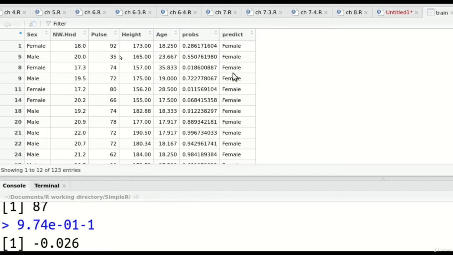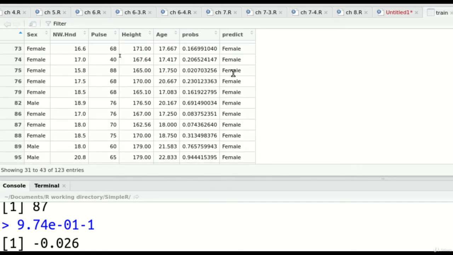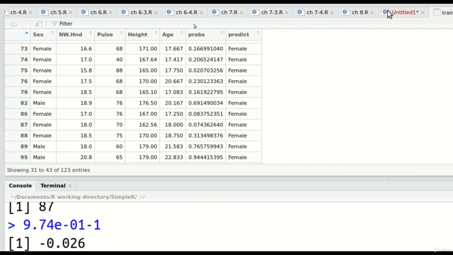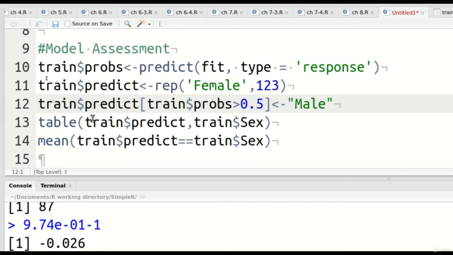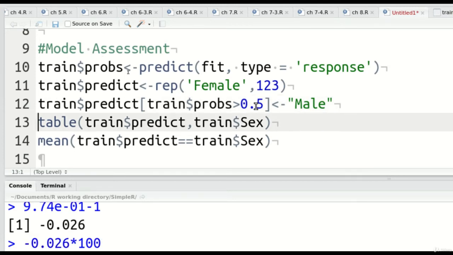But notice how everything in predict is female, because remember, we told it that to begin with. Our primary goal here was just to create the column, to create the variable first. It wasn't to set it up just yet. So having said that, if we go back here to our code, what we're going to do now in line 12 is that if the probability is greater than 0.5, we want to change it from being female to male. That's what we're going to do right here.